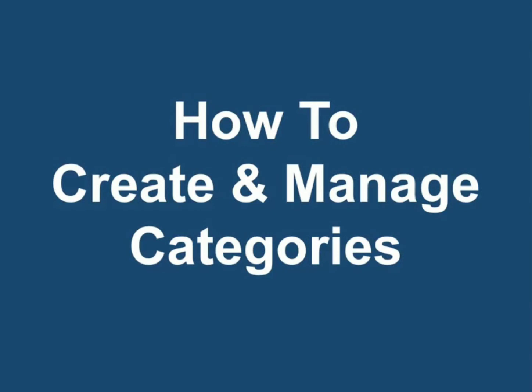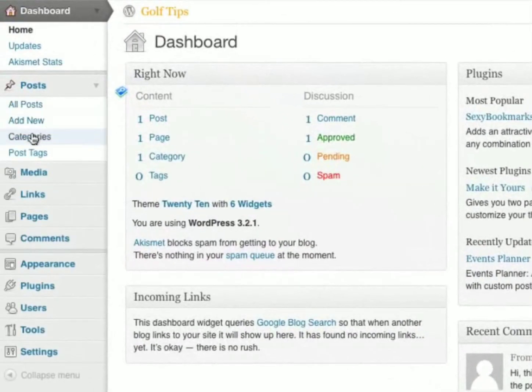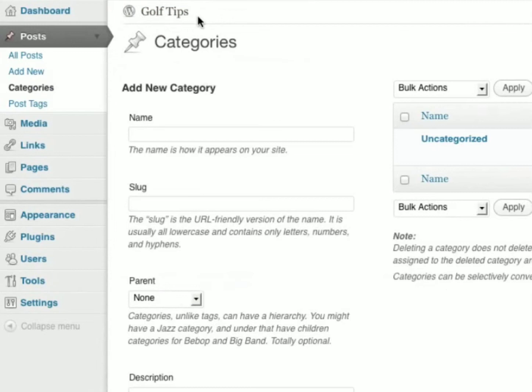How to create and manage categories. Categories are a way to organize your blog posts into different sections and different topics. To create new categories, simply log into your WordPress blog and go to the Posts section, and you'll see a section called Categories. In this example, I'm using the golf tips niche.